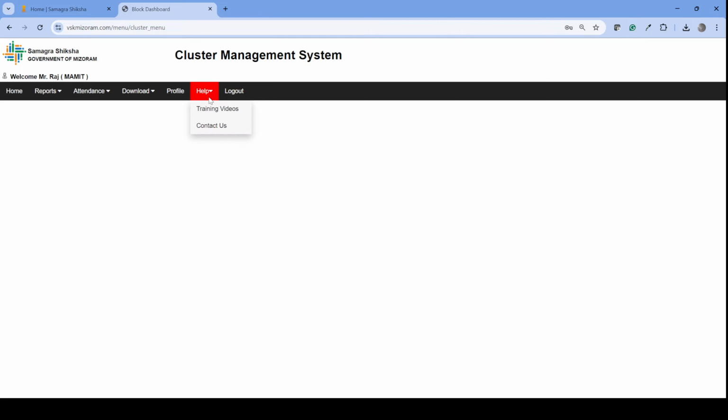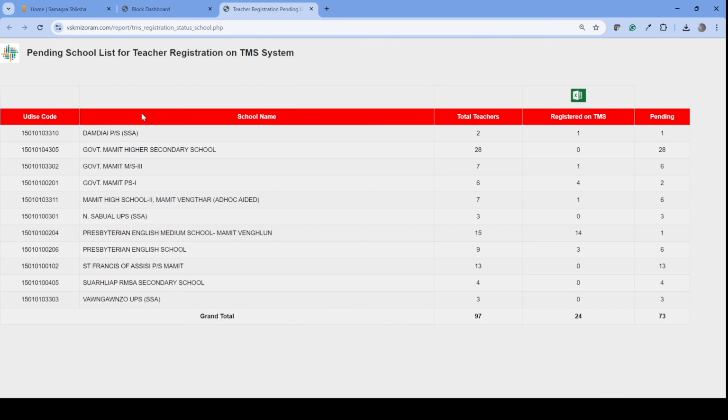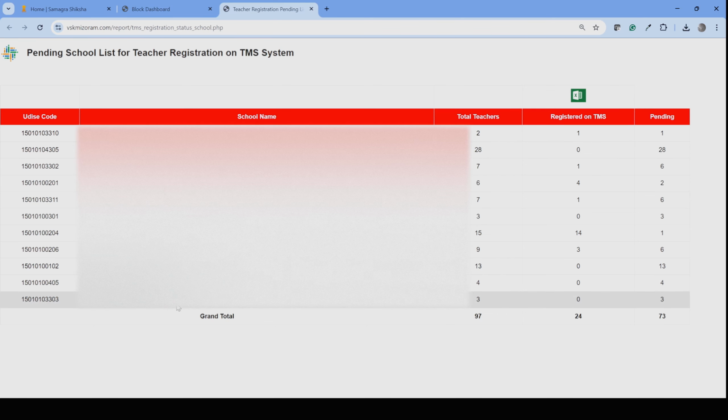Okay. The same options which are available in the block login. You can generate the report for registration on TMS. This report shows the list of schools, and the list of teachers registered on TMS. So you can see the school list of this particular cluster. There is the total number of teachers in this school and the number registered on TMS. Okay. So still 73 teachers remain to register on the TMS system. Okay.